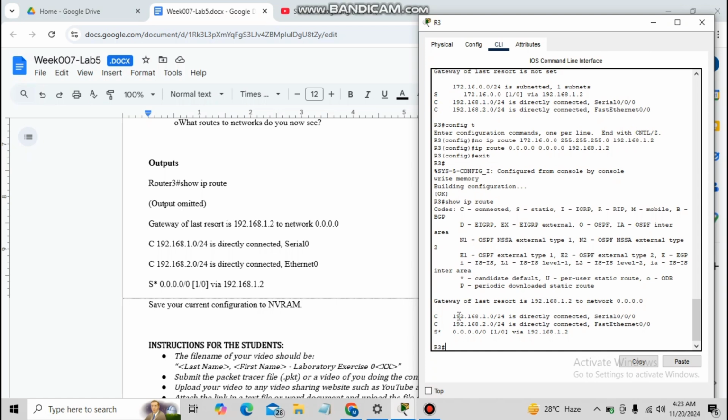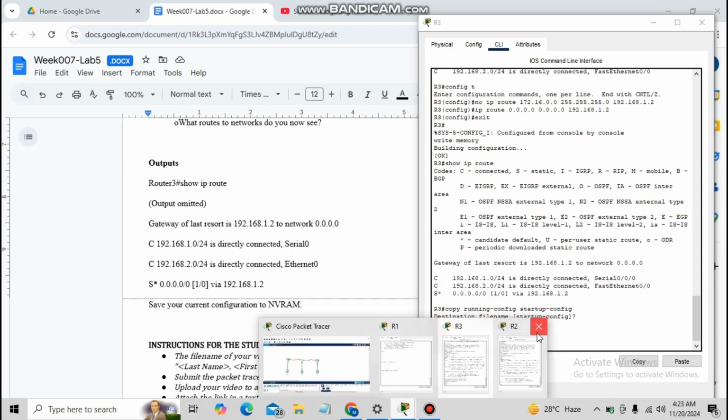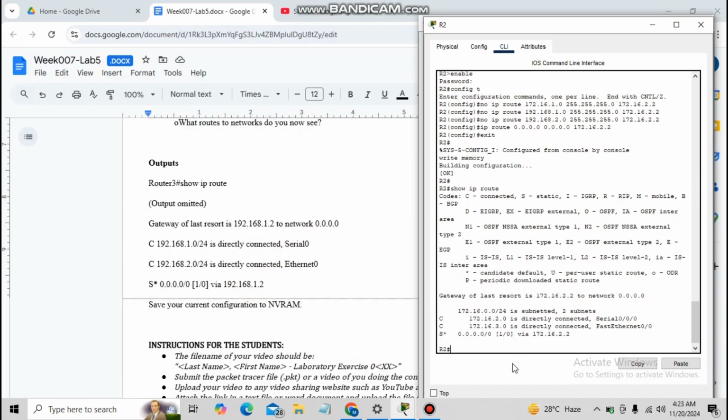And well, that sums it up for our laboratory exercise number 5 in Cisco Packet Tracer in our course Data Communications and Networking 2. So I will just save this configuration for both routers in order for me to be able to pass this document in the submission box properly with the complete data.